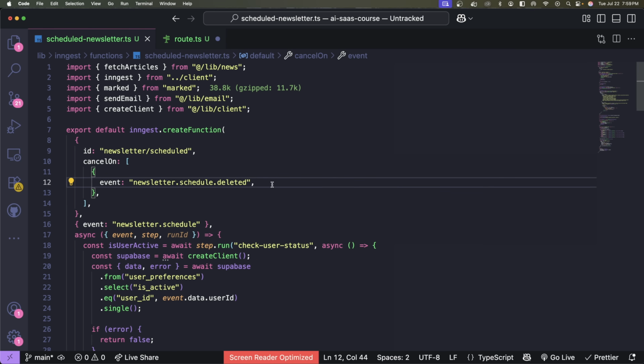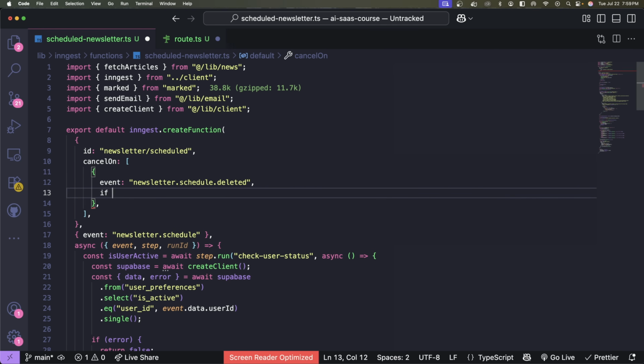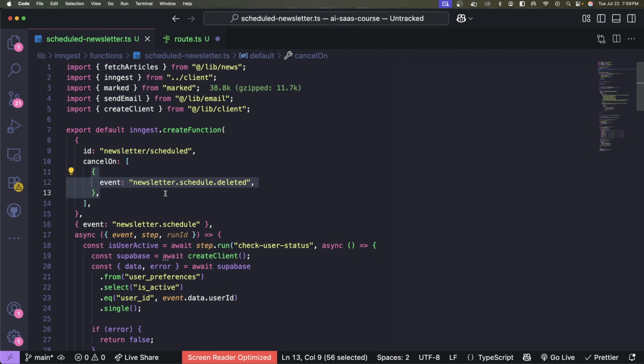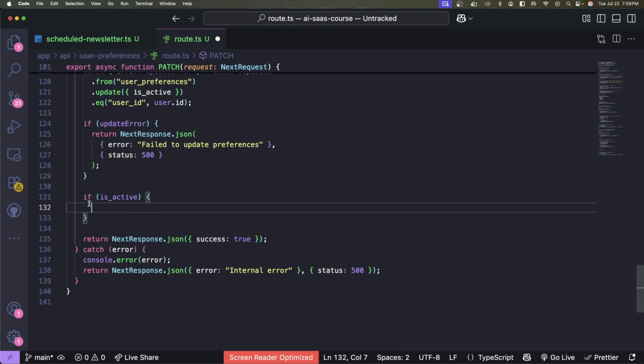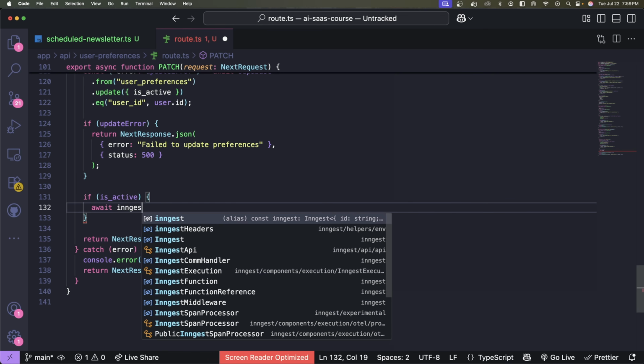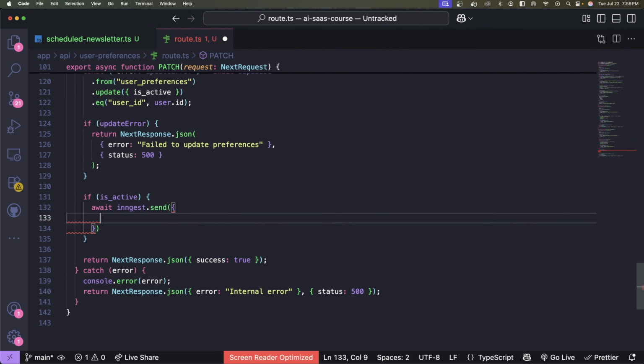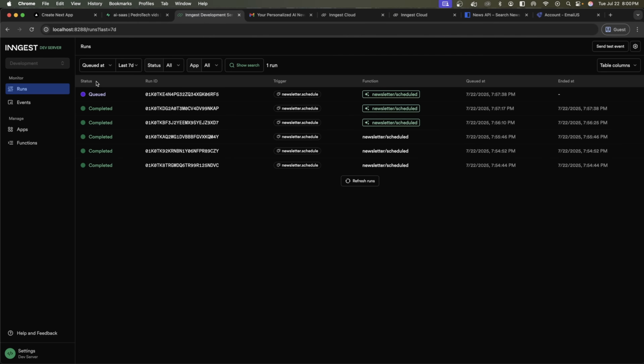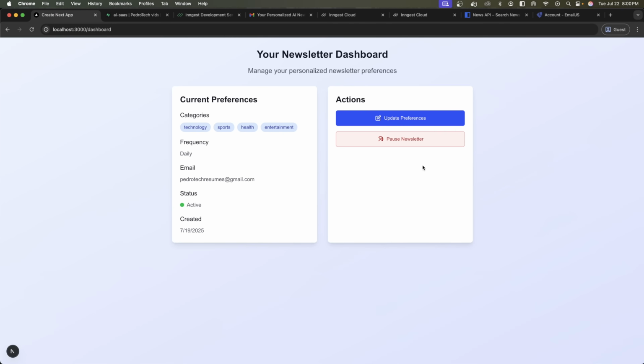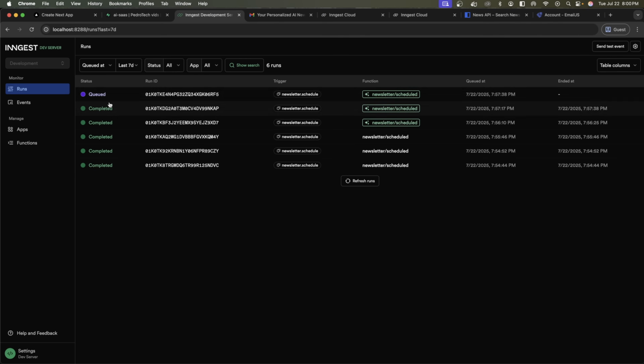And then what I want to do is put an if statement over here. Then with this in mind, we can come back here to the route, and when the user is active and they are trying to cancel their event, we can just await inngest.send and trigger the deleted event. So we can trigger an event with a name equal to newsletter.schedule.deleted. It is as easy as doing that. And you'll see now that with this event that is queued, if I were to come over here and pause my newsletter, it should have canceled this event.